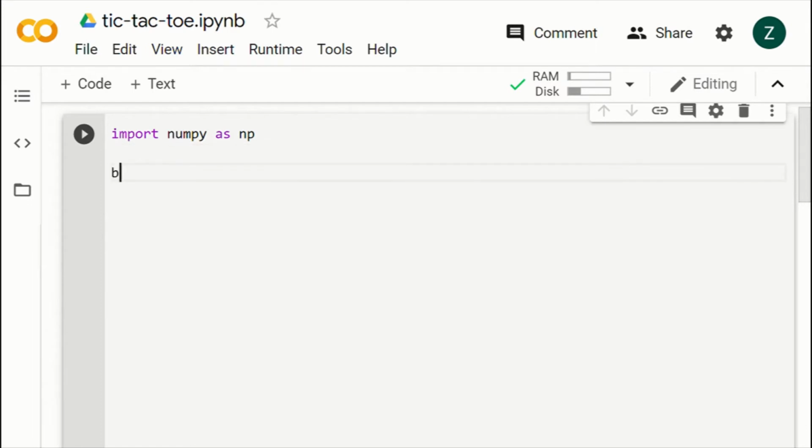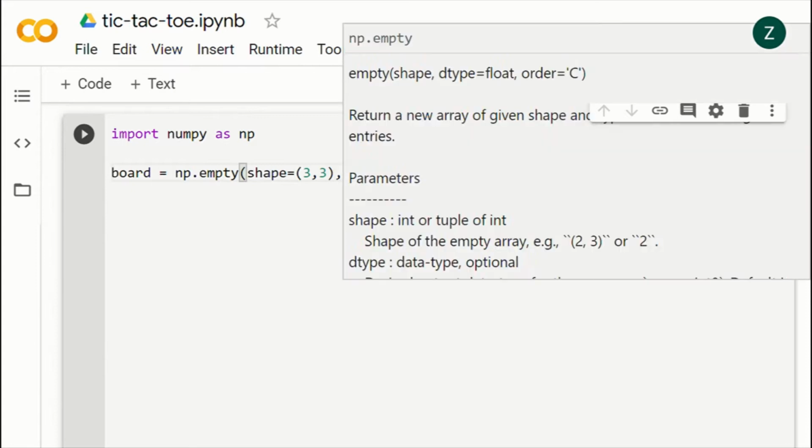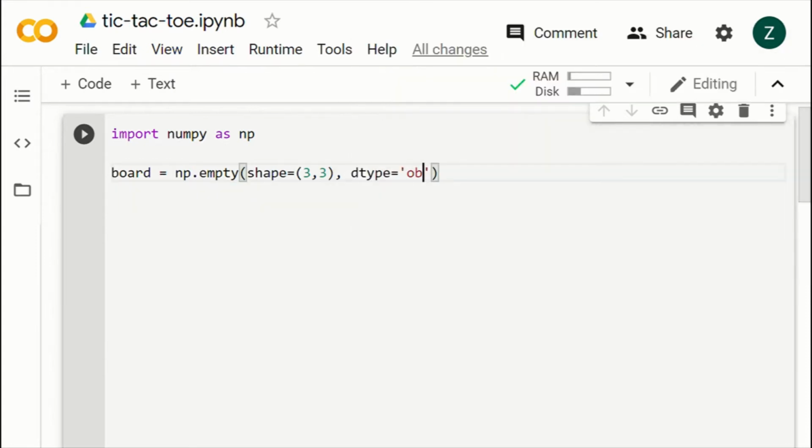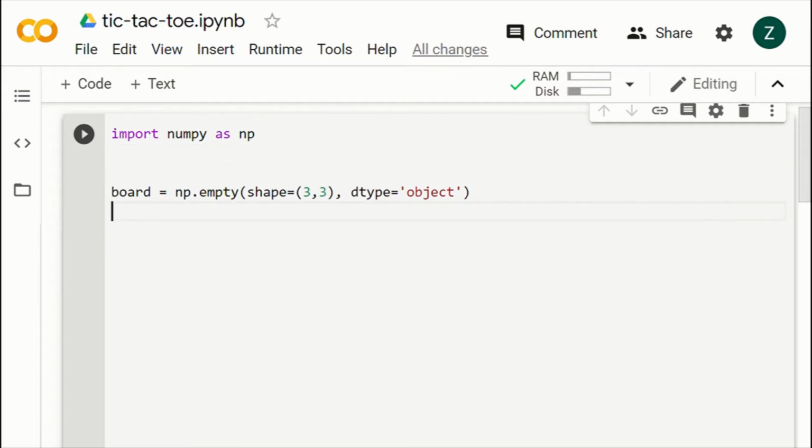So let's define our board with NumPy empty, shape of 3 rows and 3 columns, and the type of object, which is the most general type. So now we have this defined as essentially an array of null values, and we want to replace those null values with just a space, which we can fill in later with an X or an O.